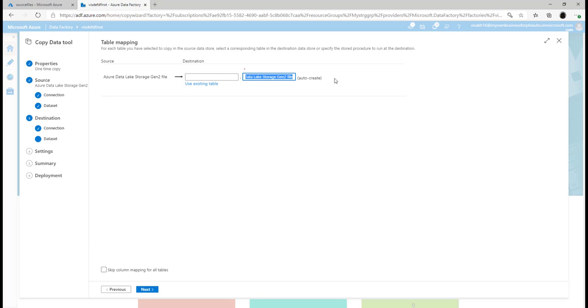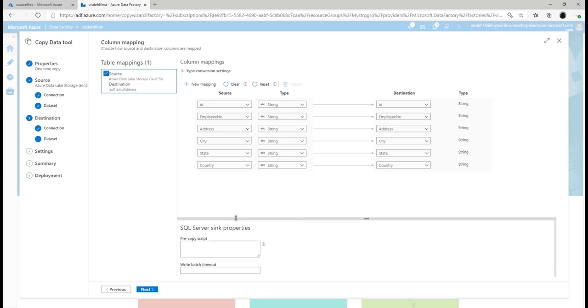For the sake of this demo, I am going to create a fresh table which I am going to name it as ADF underscore employee address, just to indicate that the data is coming through ADF package and the data that we are handling in this case is employee address. Once the table is created, you can click on next, and then you will be immediately provided with the column mappings tab, and by default each of these source columns will get mapped to a corresponding destination column, because in this case it's a new table.